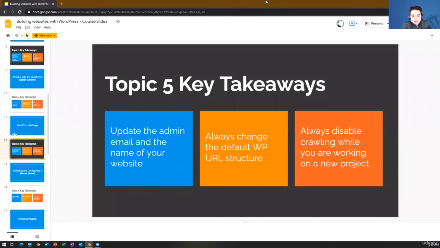So I showed how to update the admin email and the name of your website, really important. The administrator email is going to get all of the website notifications. So it's really helpful to know where that is and how to modify it and change it. Always change the default WordPress structure, like I mentioned. So instead of using that p whatever page ID, change it to the actual page name. And disable crawling of your website. So, discouraging search engines from crawling your website while you're working on it is good practice as well. And then of course, the key is remembering to turn that off once you want to go live. So those are the key takeaways for the WordPress settings in the WordPress admin dashboard. Thank you.